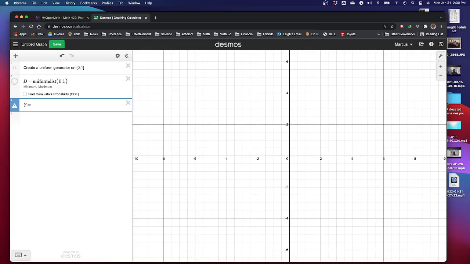Then I would just say, take my uniform distribution, which I've called D, and then dot random. That's the random sampling function. And then you need to tell it how many samples to take. We want 10,000. 10,000 is the maximum size of a list in Desmos, and what the generator is going to do is put these 10,000 observations from a uniform distribution into a list. Notice it's telling me that Y is now a 10,000 element list. That list contains my uniform observations.